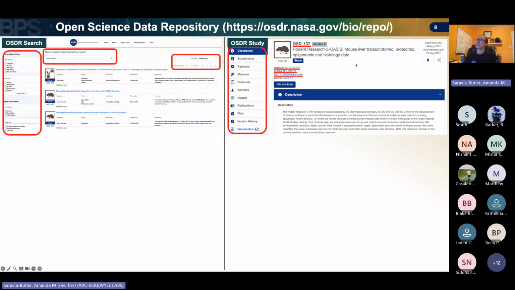So if a data set has GeneLab data or omics data, it'll have a GeneLab ID. If a data set has ALSDA data, it'll have an ALSDA ID. And then also all of the OSD studies have a unique digital object identifier here, a DOI. And then if you want to, you can click on this button to cite the study. So when people are using the data from this study in their publications, we make it very easy to be able to cite the data from that study.